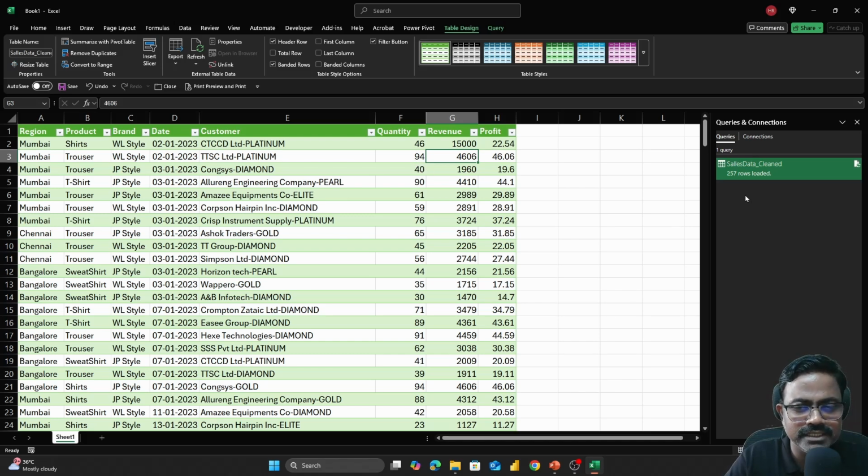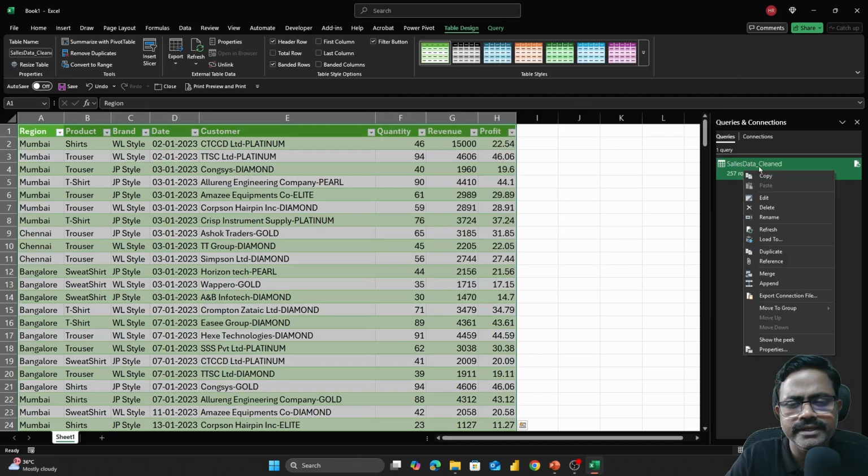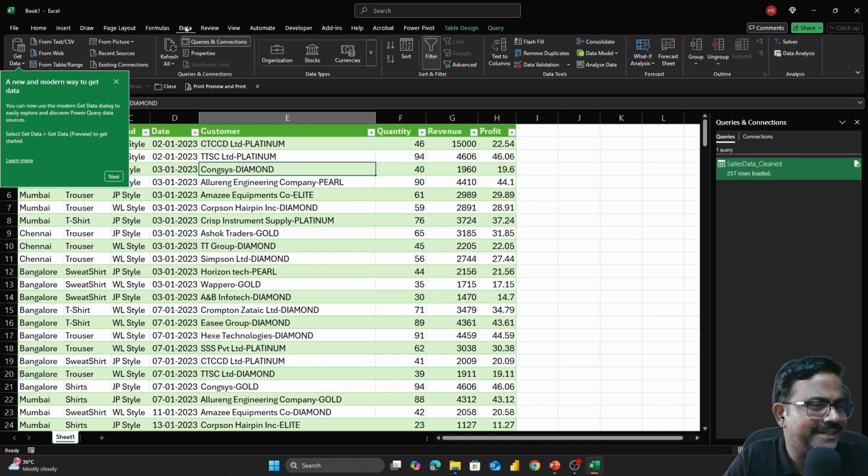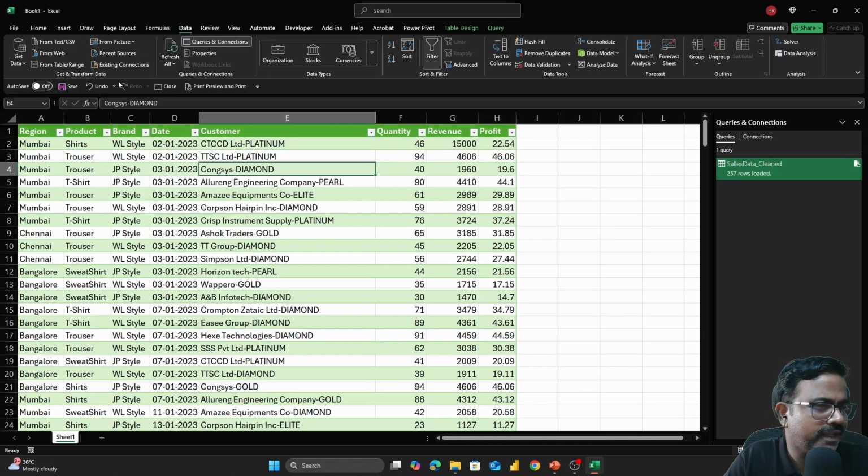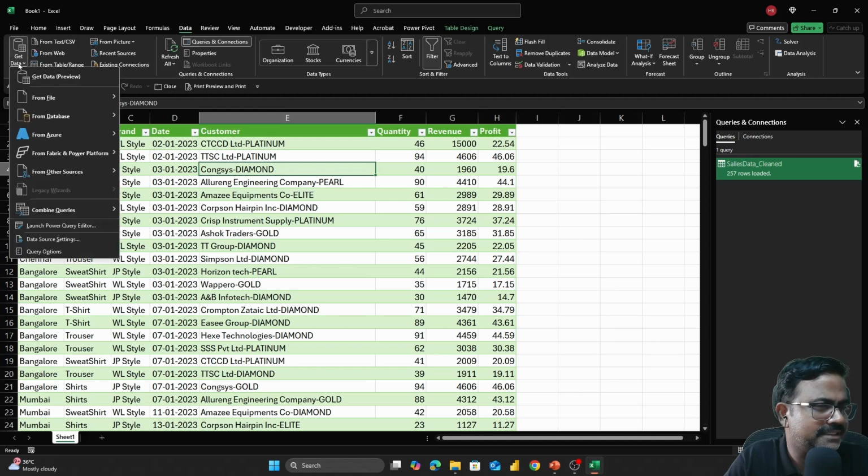What's the other way you can change the data source? Let me show you here. When I right click on the queries, we went to edit and we were accessing the data source through the Power Query editor. Is there any other place I can do it? The answer is yes. If I go to the data tab, and if I go to the get data section again, you can see here which says data source settings.